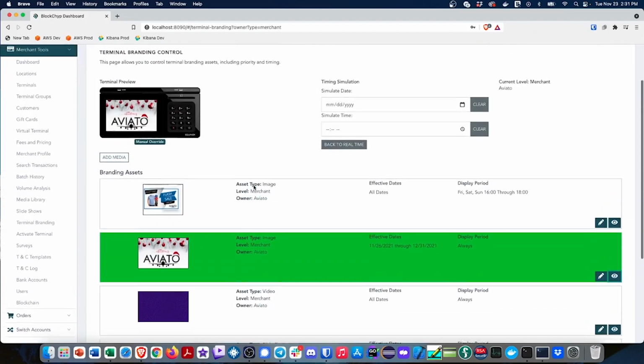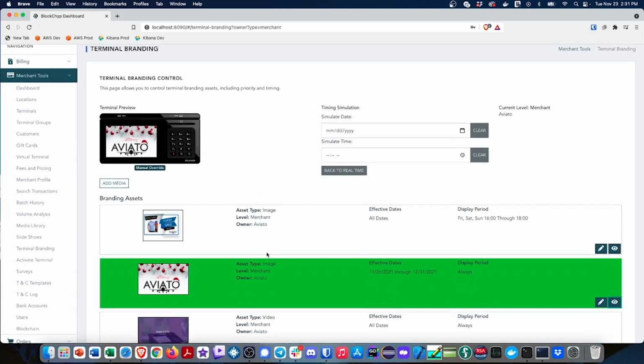All right. So everything I've done so far has been at the merchant level, right? So just one store, one location. I have multiple terminals, so this would all show up in multiple terminals, but the new branding system does allow you to get more granular, so you can do things at the individual terminal level, or you can do them at the terminal group level. You can create terminal groups. So I'm going to start by showing you how we can create some terminal groups.